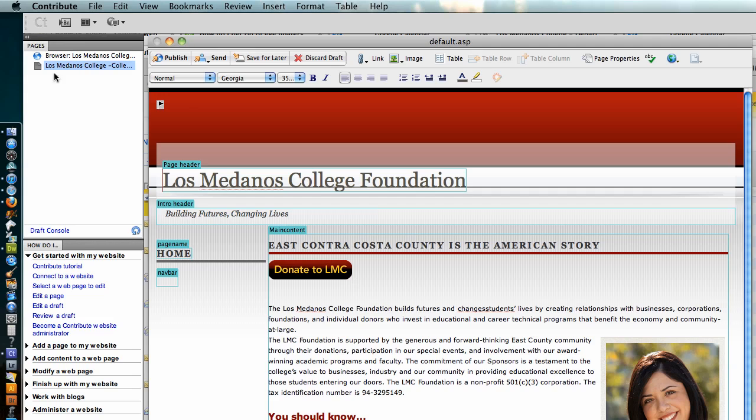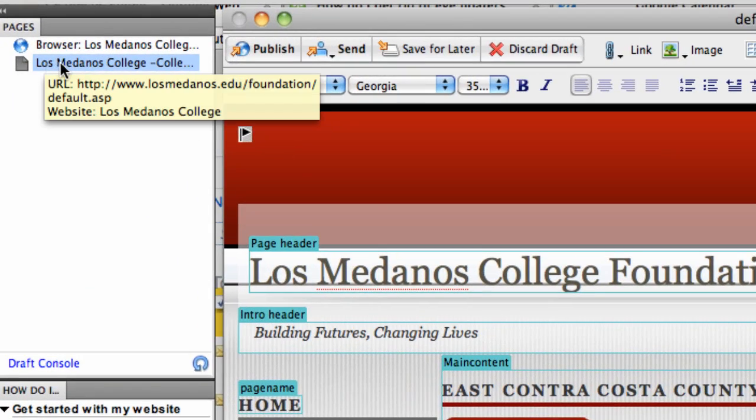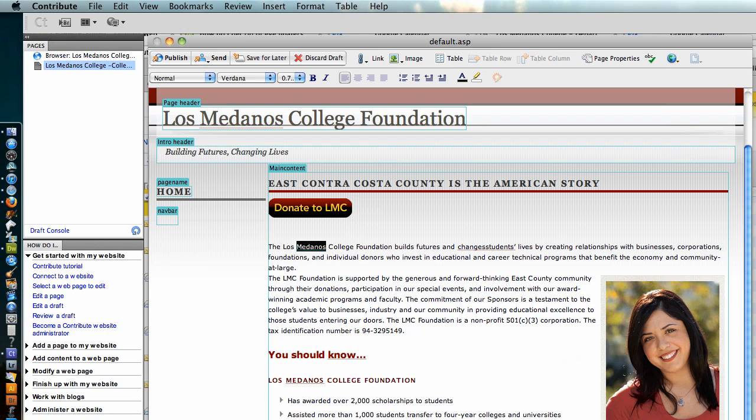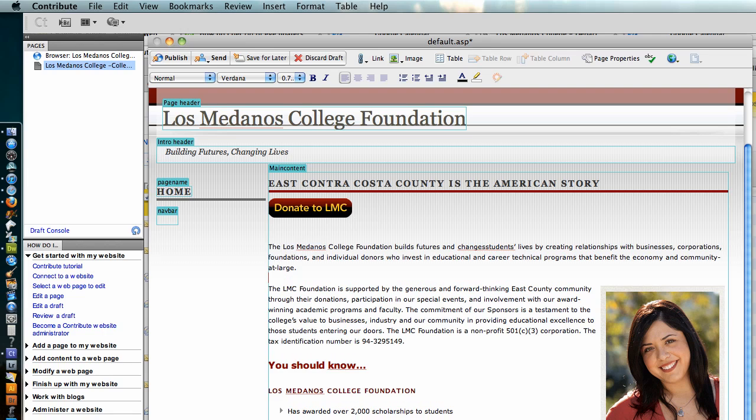If I look over here in my drafts console, it has bumped from the browser mode into the draft of this particular page, and I see it checked out over here. And the layout of my page has changed somewhat. I have lost the header for Los Medanos College. I also see that my mouse has kind of a no symbol on it, meaning that I can't edit this area. And over here, I can't edit this nav bar, but I can click over into this text area and edit that if I want to. So for example, I can just click my cursor in here and give this a paragraph return.